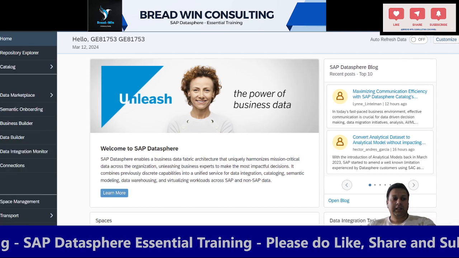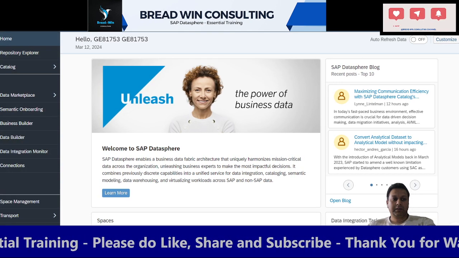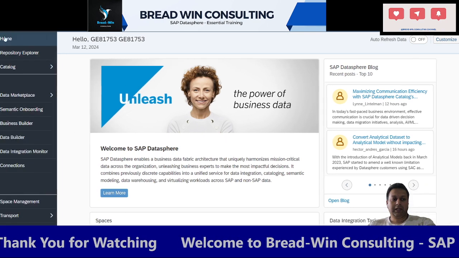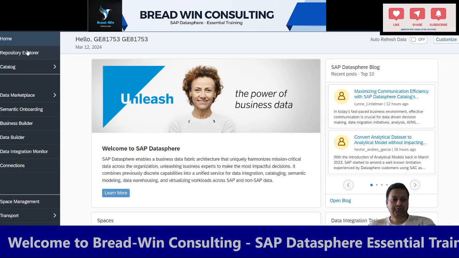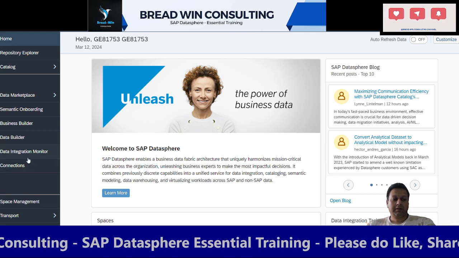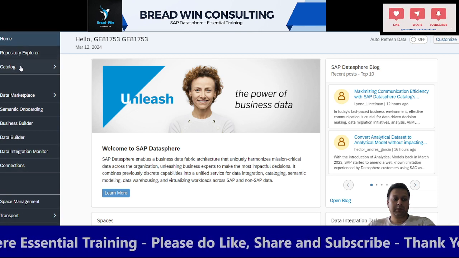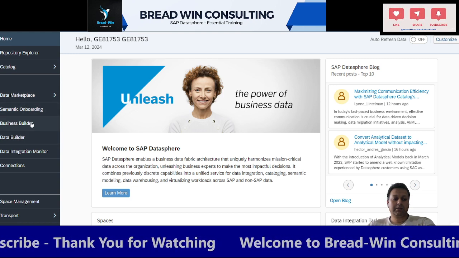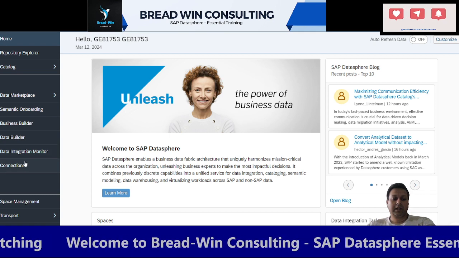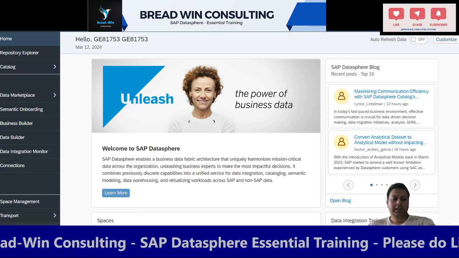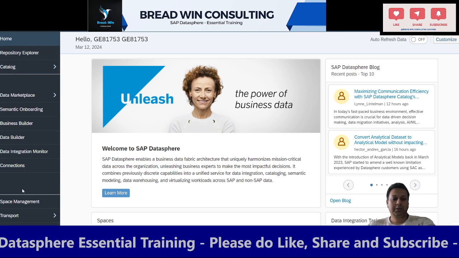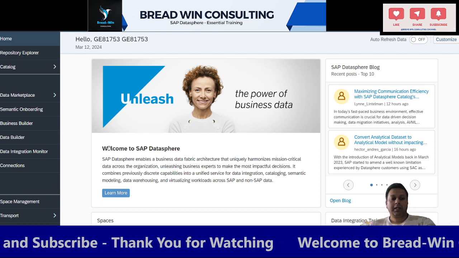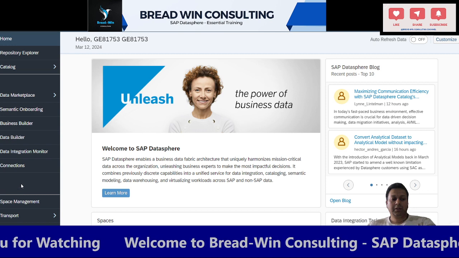You are done. So this is about the right hand side. And once you click on the SAP Datasphere left sandwich icon, or the three bars, people usually call it the sandwich icon, you will see different options available, starting from About, Repository Explorer, Catalog, Data Marketplace, Semantic Onboarding, Data Builder, Business Builder, Integration Monitor, Connections, Space Management, Transport, and Data Sharing Cockpit. You don't have to memorize them, but once you see them 3-4 times you will get used to it.